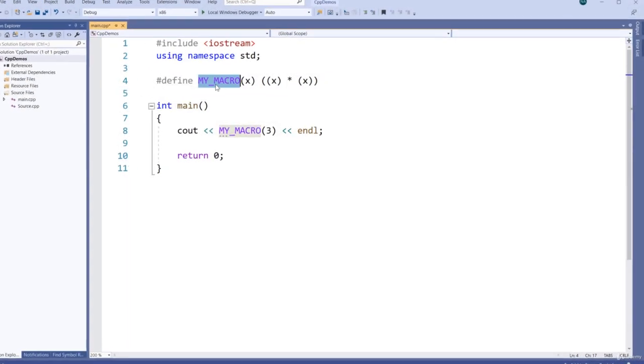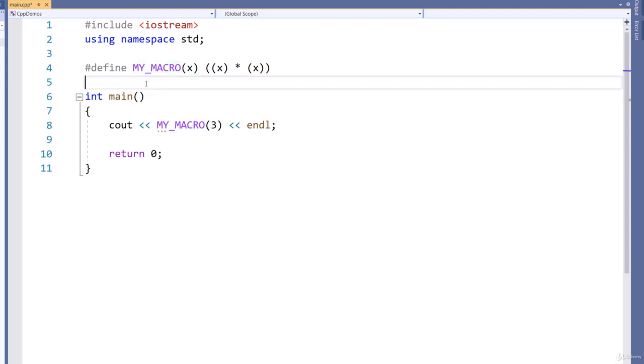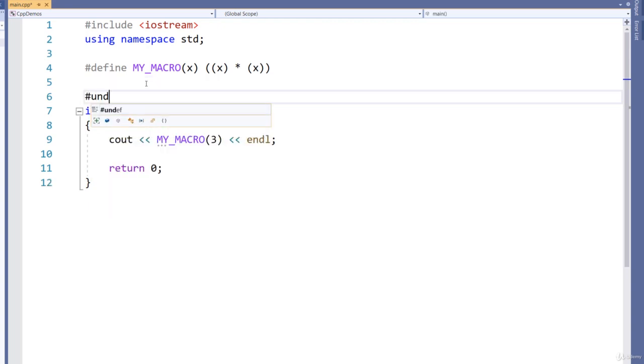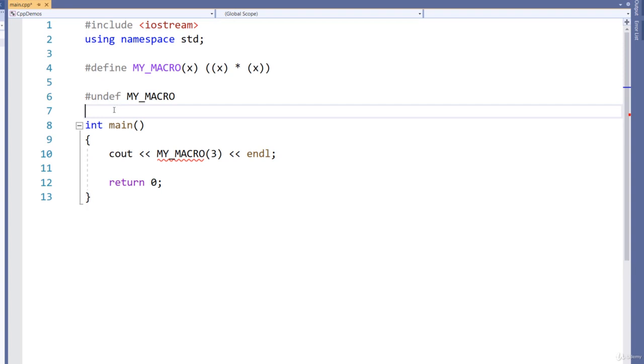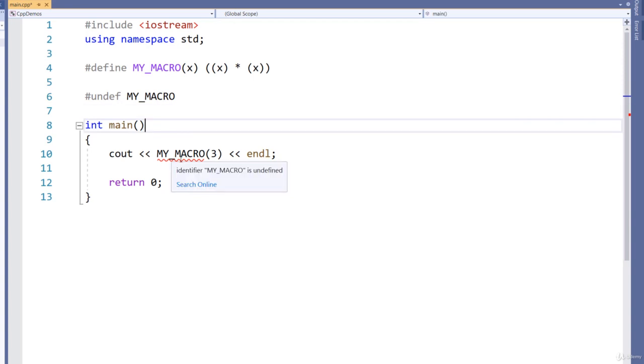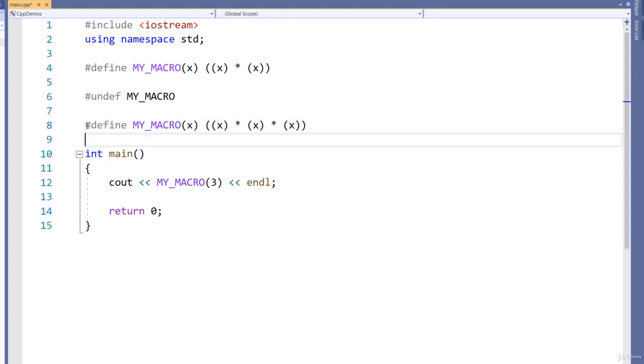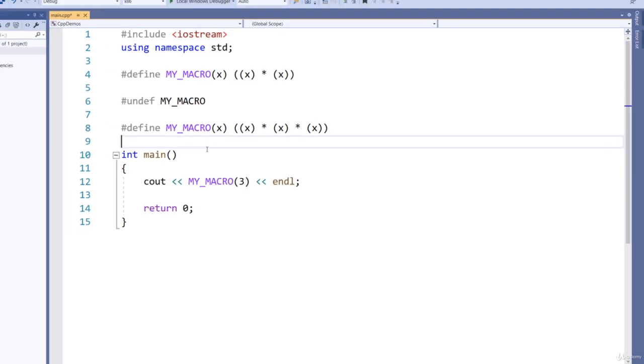In this example, I have this macro identifier, my macro, and if I try and redefine this, I'll get a redefinition warning. So basically I have a conflict, alright? So what you can do is you can undefine or remove the definition of a macro, and you can do that using the undef directive. So all you do is you use pound and then undef, to undefine, and then the identifier, so in this case my macro, and this will allow us to redefine that macro. You can see right here, if I hover over this, you'll see identifier my macro is undefined. And now I can redefine that if I want. Okay, so that is a quick look at using the undef directive to remove the definition of a macro.